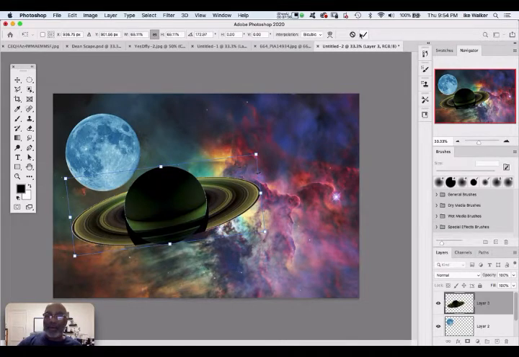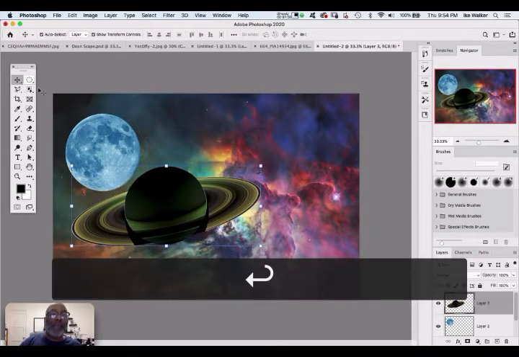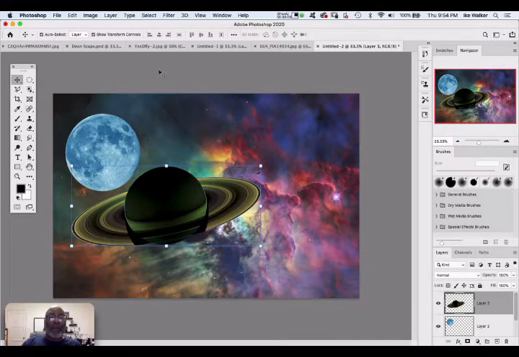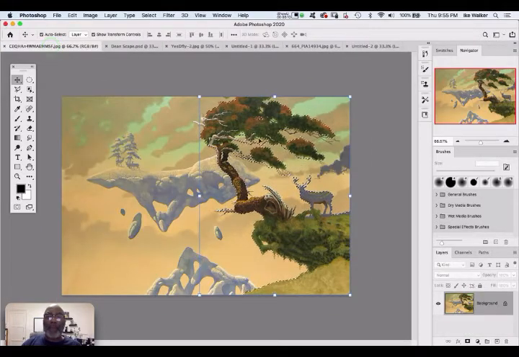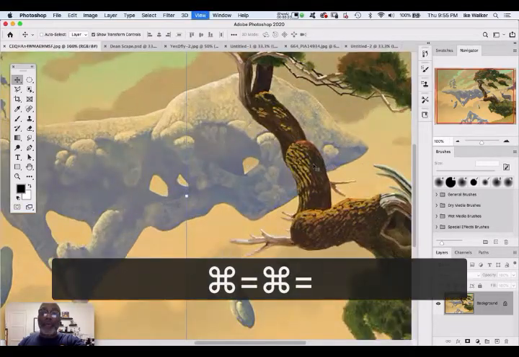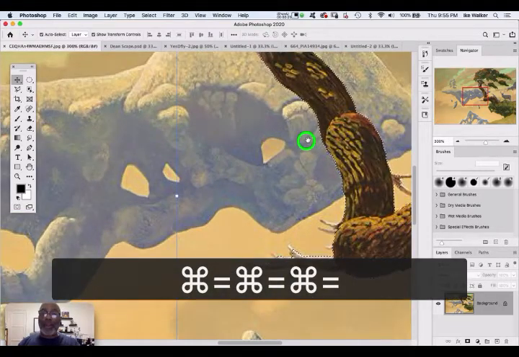And hit enter and set it down. Now another one that I'm going to show is a little bit more complicated. And I'm going to pick up this tree. So I have it selected already, but I'm going to restart it and deselect it.